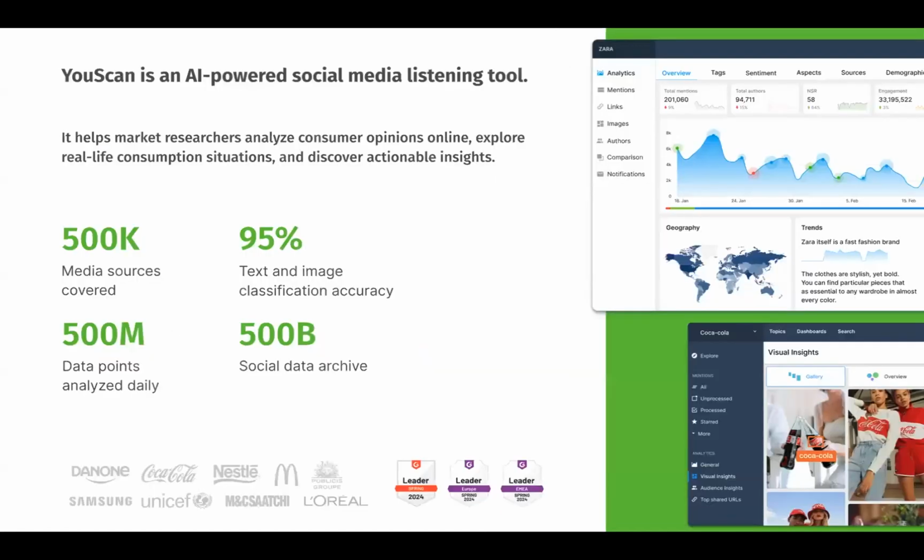And YouScan is an AI-powered social media listening tool. We apply artificial intelligence to analyze texts and images from social media, and the image part is important because social media has become very visually rich. YouScan covers data from major social networks, blogs, forums, and product review sites, and by applying AI to analyze text and images, we help market researchers to analyze consumer opinions shared online, explore real-life consumption situations as seen in images, and discover actionable consumer insights.